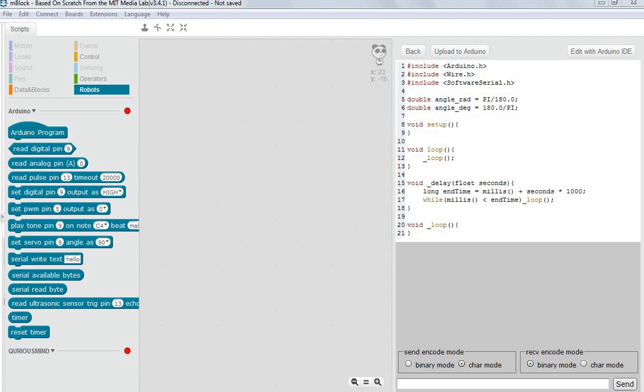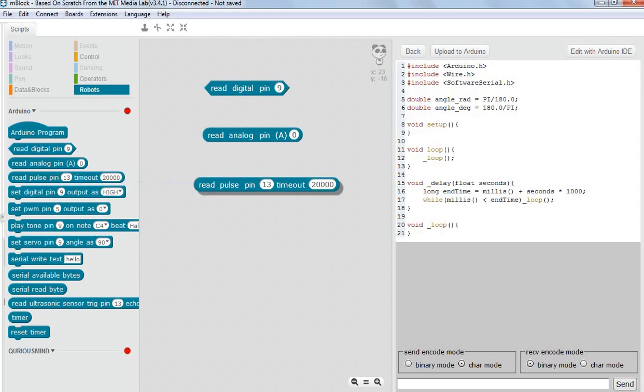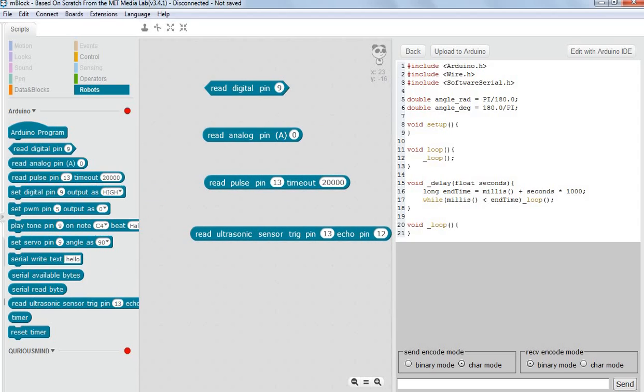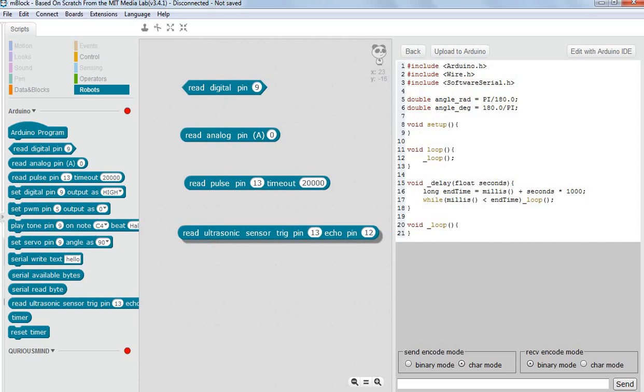And we saw the commands set digital pin, set PWM pin. Whereas when we take the information in, we term it as reading the information. And we see the read word frequently associated with the commands related to input devices. And that tells us that these commands are related to input device programming. Okay, so let's understand them.